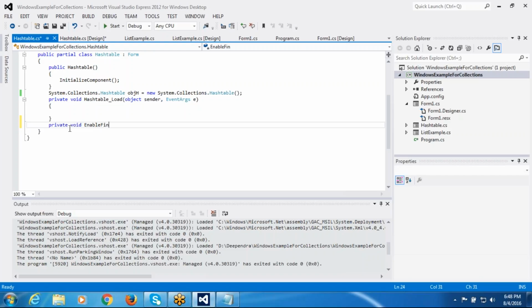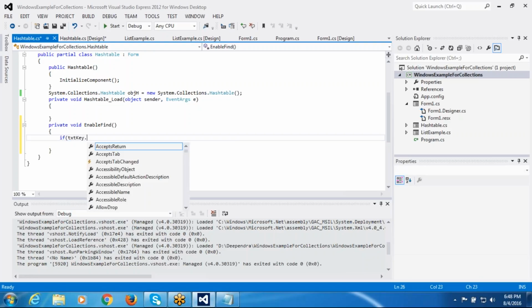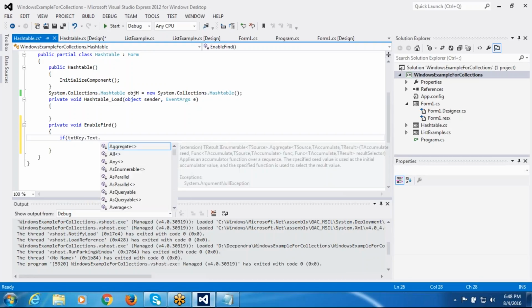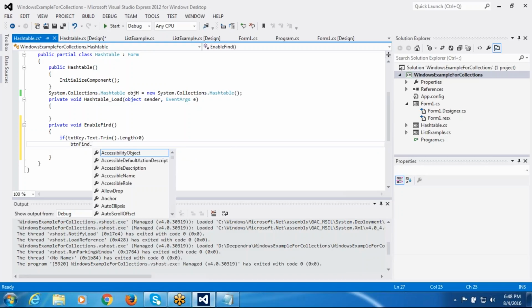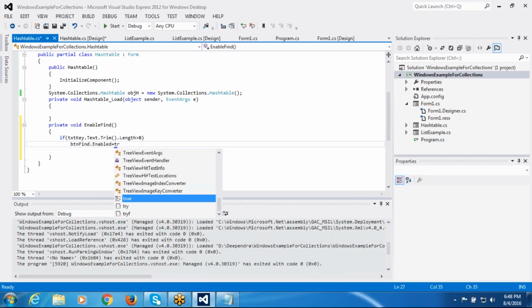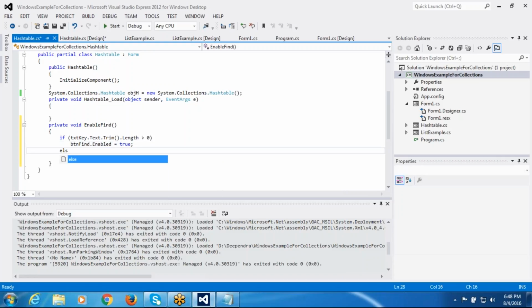This is find. Write like this, the enable find method, and inside this we write the code, an if condition: txt key dot text dot trim, then dot length. If it is greater than 0, in such cases we enable the button. So we write btn find dot enabled equal to true, otherwise else btn find dot enabled equal to false. Write this way.